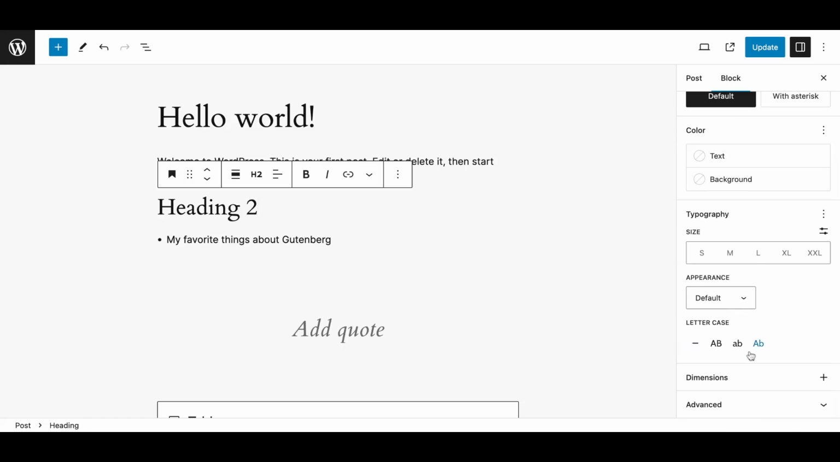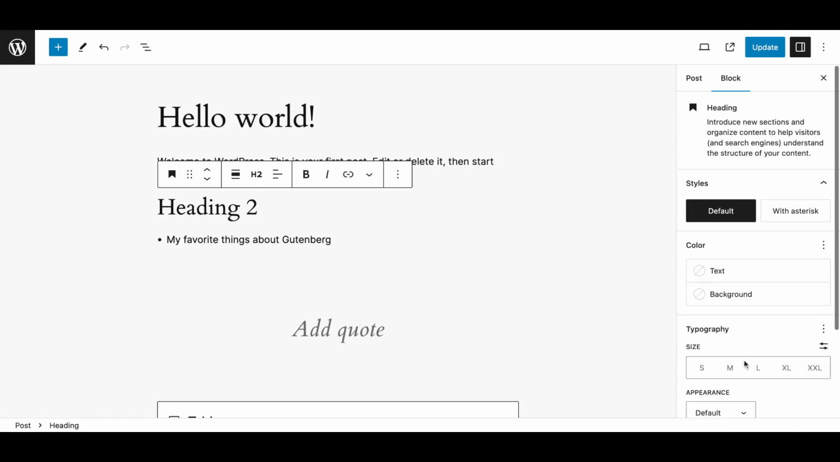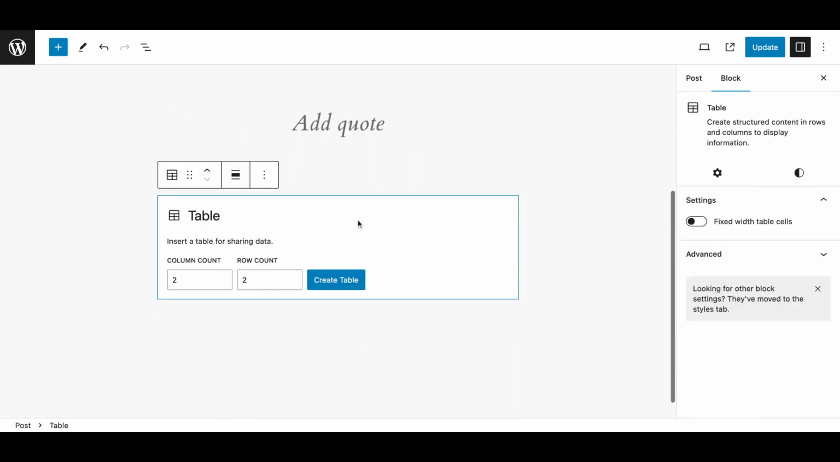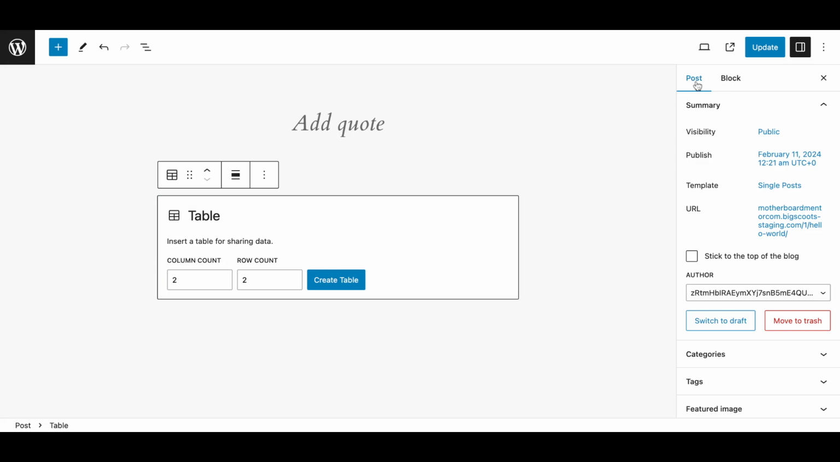You can change the lowercase, the case level. You can change what you want this heading to look like. If you have a table of contents, the block changes to your table information. So this block level is really handy. And then if you switch to post, it is the entire information for the entire post.